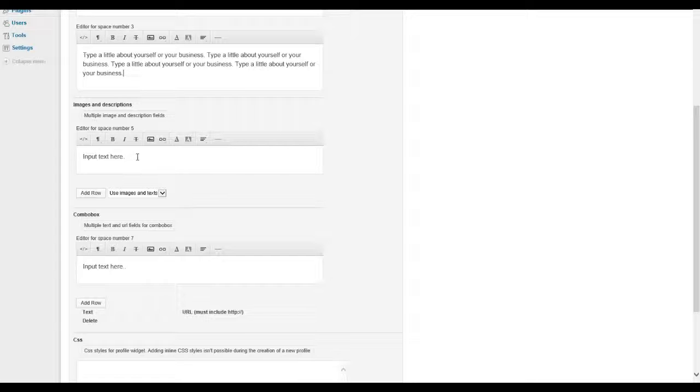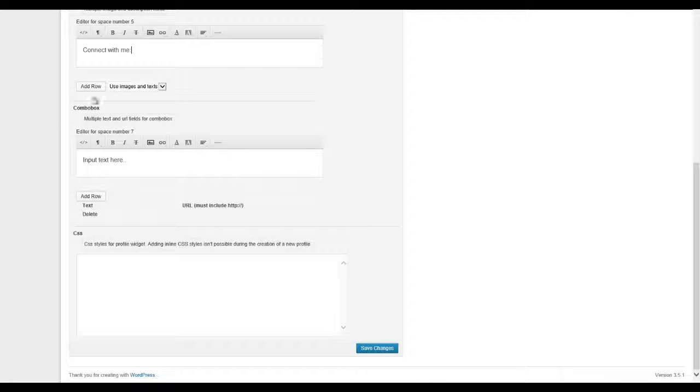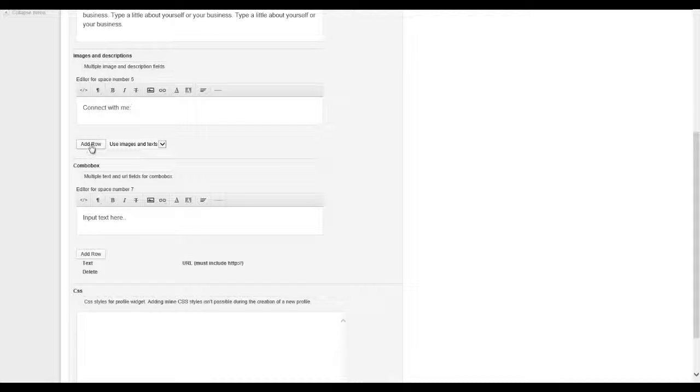Next we're going to have another header area for where we will allow people to find out where we're at, connect with us, email us, what have you. So I would put something like connect with me. Now, underneath that field, you'll see where it says add row. Here is what you can do: use images and text, or you could use images only. Let's do images and text first.